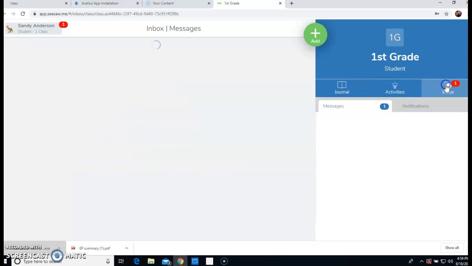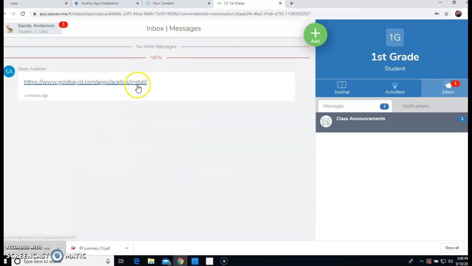This is your inbox. Certain links and things that are important that you'll probably go to a lot will be over in your inbox under class announcements, okay? If you go over to inbox and click on this link, it is going to take us to the Acellus app that we will be using, okay? This link takes us to install this on our desktop. That way there's a shortcut for it and it's super easy access for you to go to frequently.